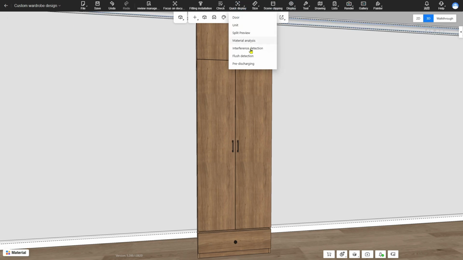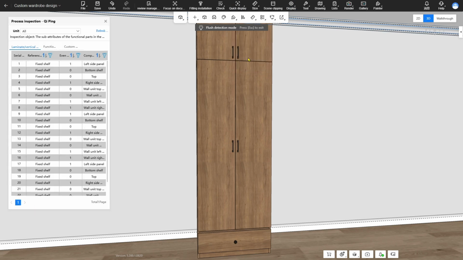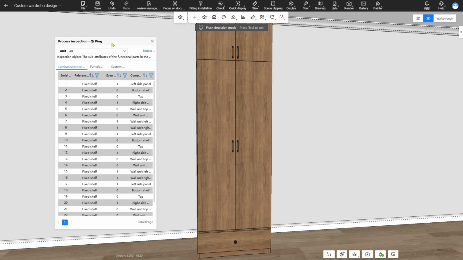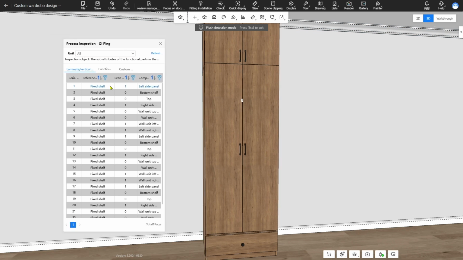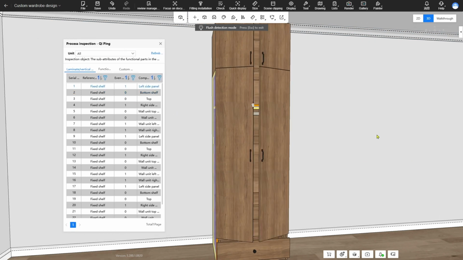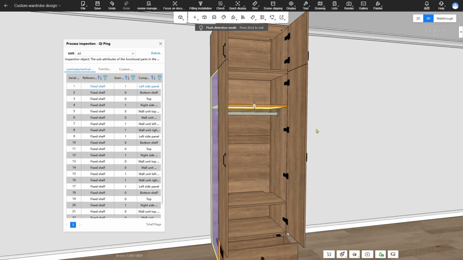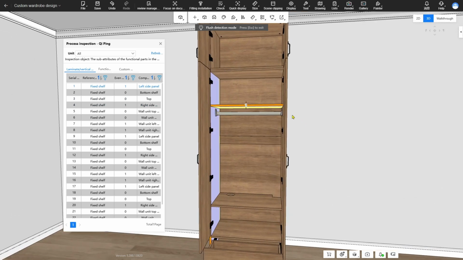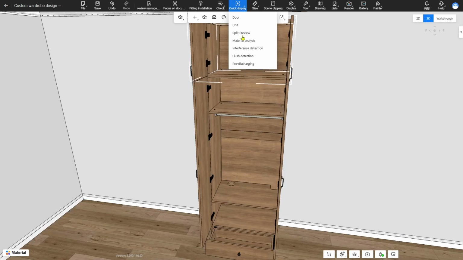Finally, let's examine the alignment check. This tool helps verify whether shelves are flush with other panels. Clicking on an item will highlight the relevant parts. For instance, if a fixed shelf and the left side panel are compared, a value of 1 indicates the shelf is recessed by 1 millimeter. A value of 0 means perfectly flush, while a negative value, for example, -1, means the shelf is protruding.